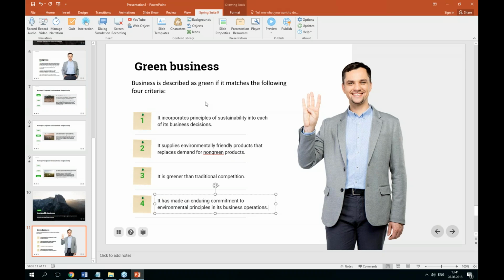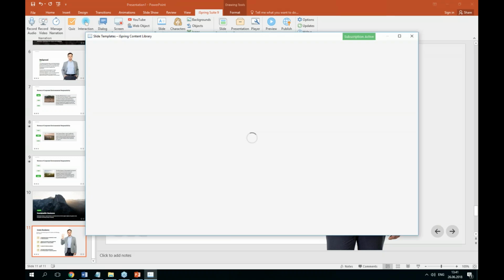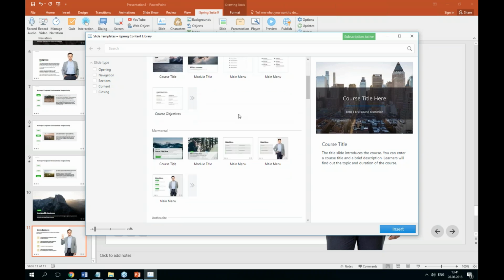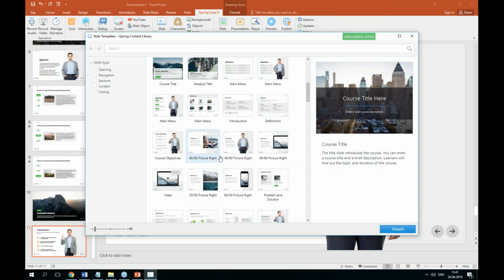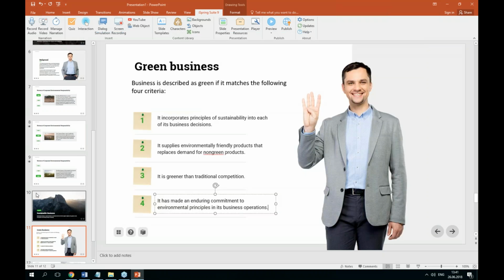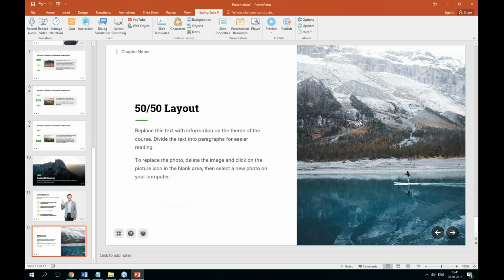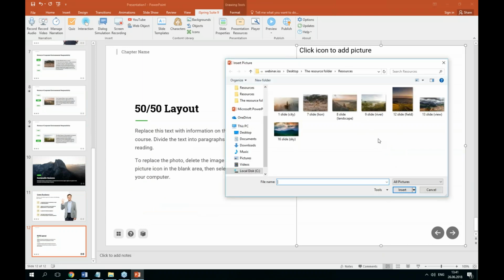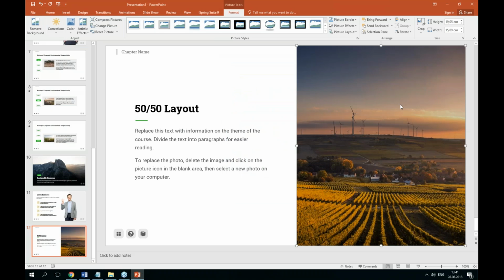Let's create the next slide for our presentation. Once again, slide templates. So find the picture in the memorial section called 50 by 50. This one. I will choose another picture from the resource folder. We'll delete it and add a new one for the slide number 12 with a field. Here it is. And I will also copy and paste the text.